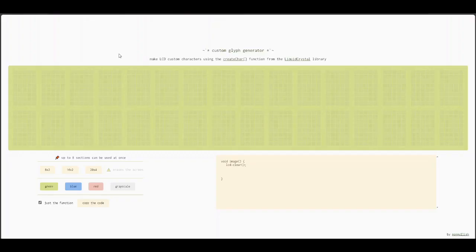Hello and welcome. In today's tutorial I will show you how to make an animation like this on an LCD screen using Arduino. For that we will use an intuitive code generator. So we are in the custom glyph generator. It translates your sketches or your frames to the Arduino bytecode.